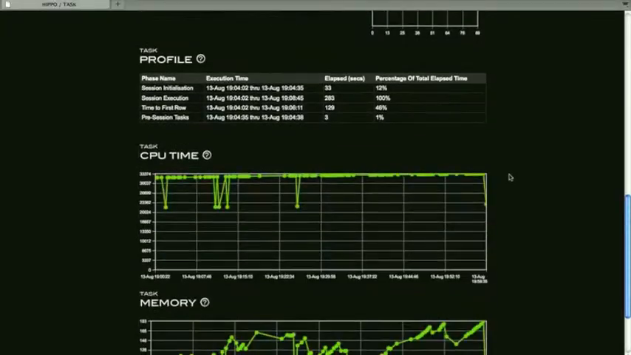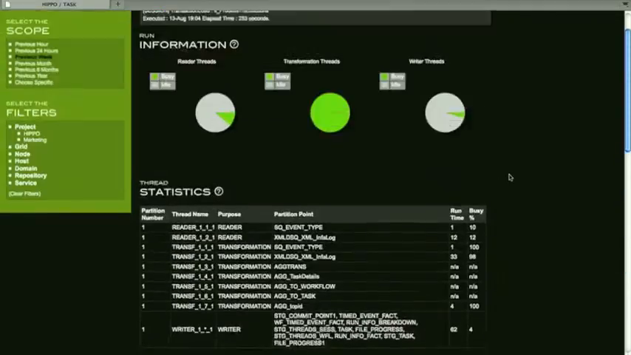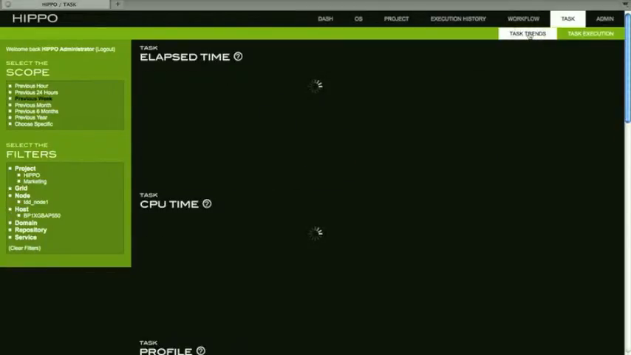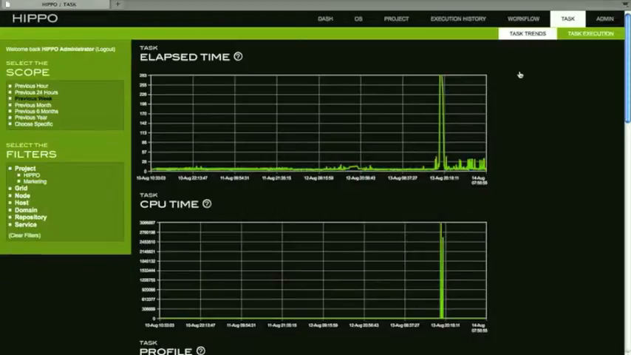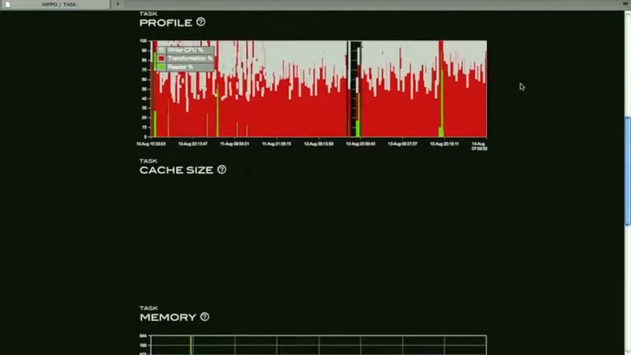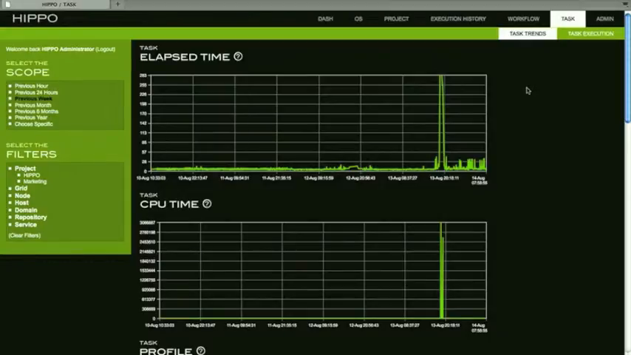The task profile allows us to see the breakdown of the time spent within the mapping. We can see the CPU time and the memory associated with this session execution as well. And we can also see the trend over time for this particular session, for this particular task, based on elapsed time, CPU time, and even the profile of the mapping, to see whether the transformation is getting busier, the writer's getting busier, the source is getting busier over time. Again, all of this is filterable by the left-hand menu that you see there.